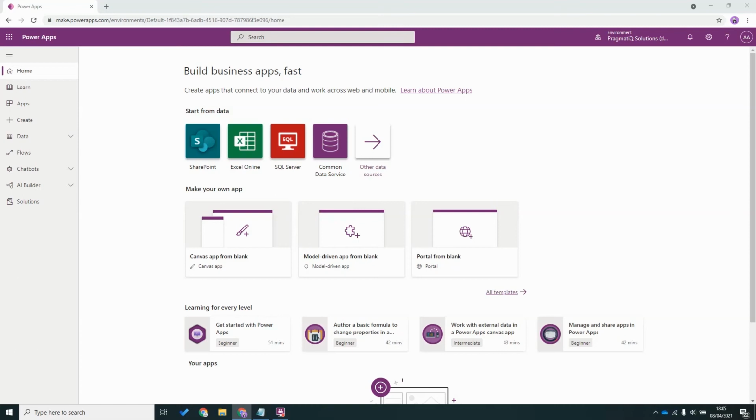I've set up a brand new demo environment with all of the Dynamics 365 applications installed. To start setting up a portal, you need to head to make.powerapps.com and ensure that the environment is set to the environment that you want to create the portal for.